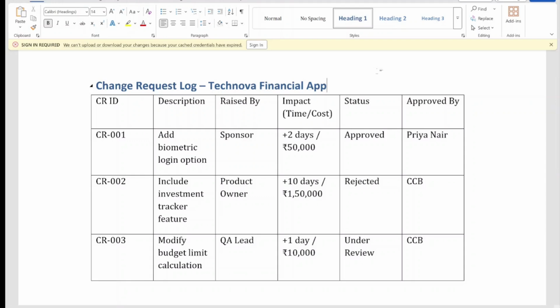Now let's look at how we handle changes. This is a change request log for the Technova Financial App project. Now, every project, no matter how well planned, will face change requests. What matters is whether you manage them in a controlled, documented way or not. This table here captures all the essential details for each change.